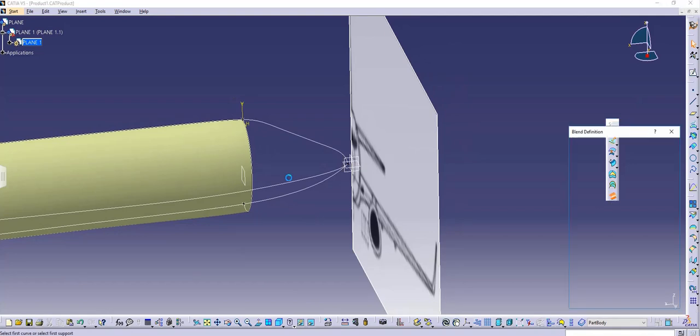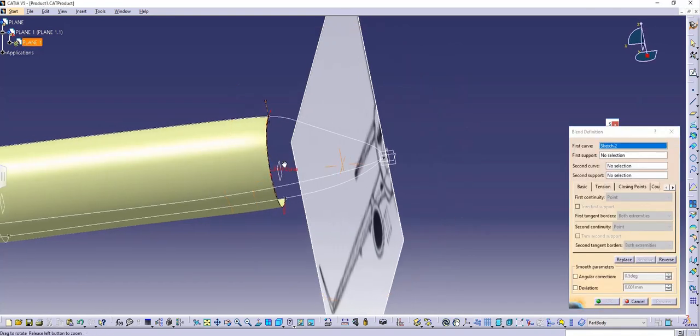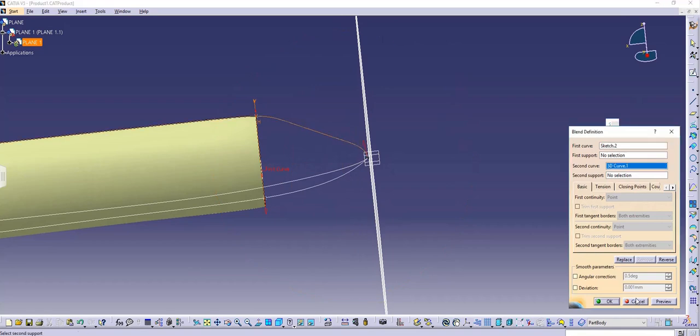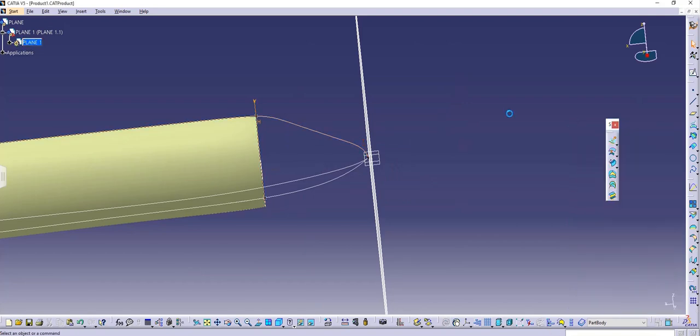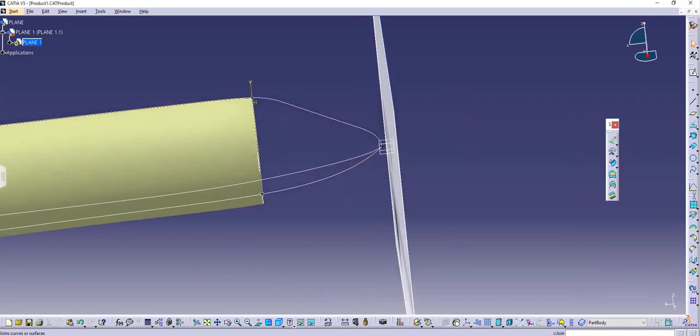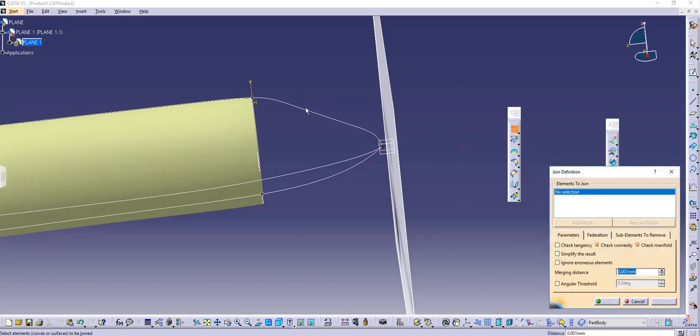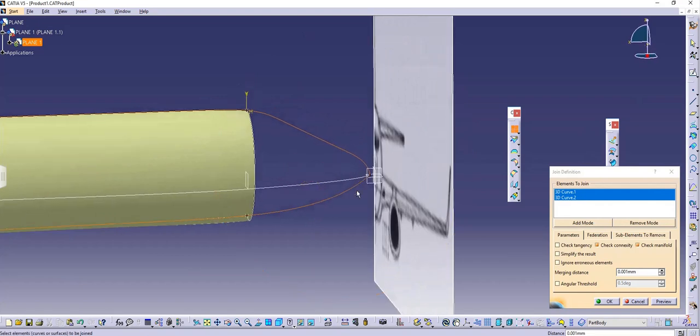Right now if I try the blend feature, it will show me an error because it's not going to understand where exactly I'm expecting it to go. So we have join right here. Click join. I'm going to join this line with this line. Just make sure it's the top and the bottom of the side view.